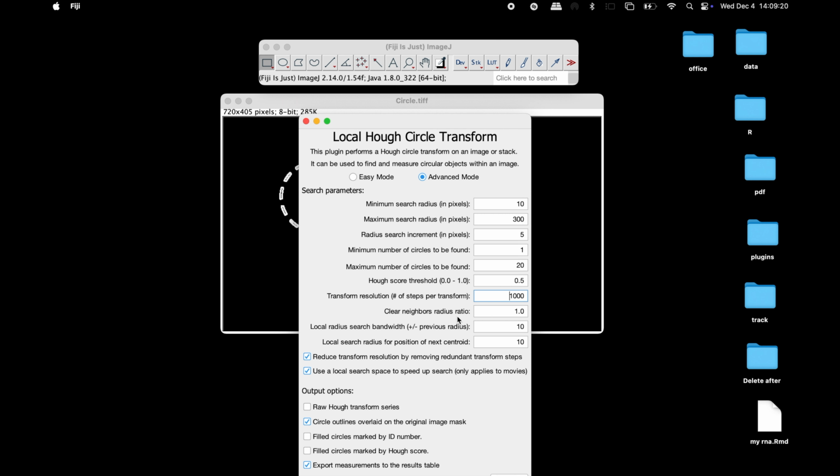Clear neighbor radius ratio. Once a circle is discovered, the space around the local maxima must be deleted in order to prevent the circle from being discovered again. By default, this ratio is set to 1, which means that a circle of the same size and position as the one identified is removed from the whole search region.